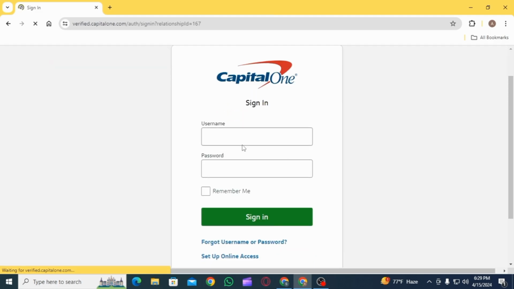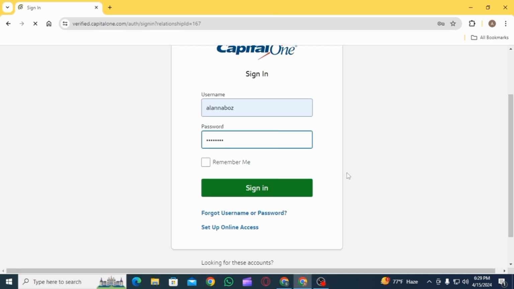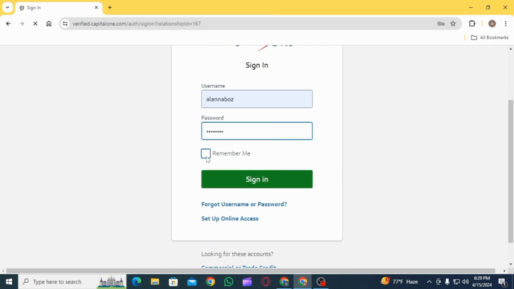On this login portal, enter your username. Once you have entered your username, enter your password on the second box. If you want your details to be remembered, check this box. Then click on the sign in option.